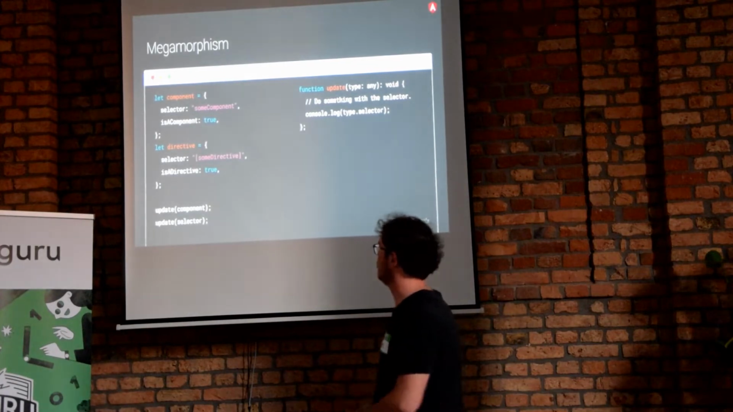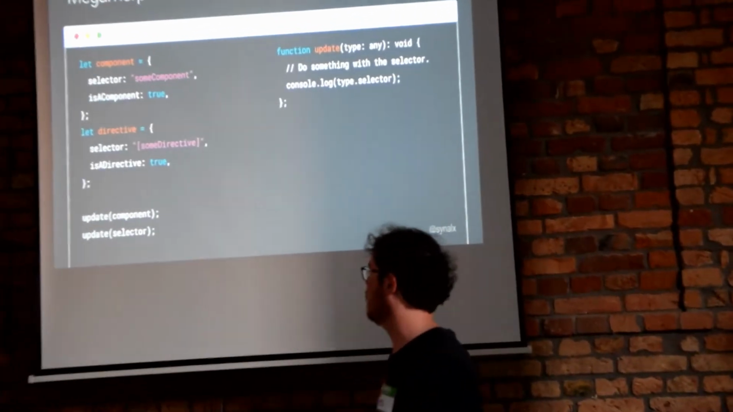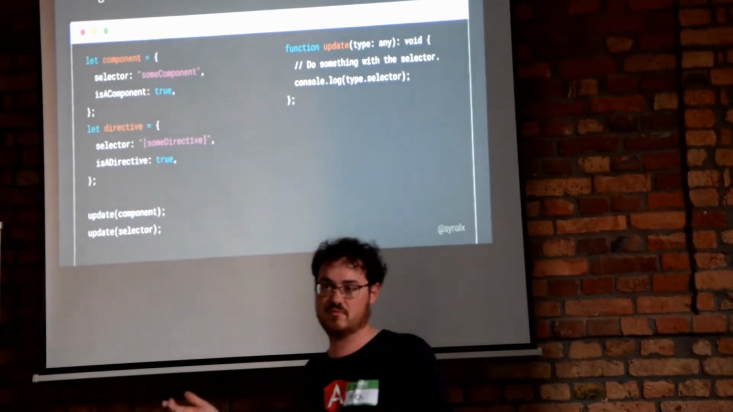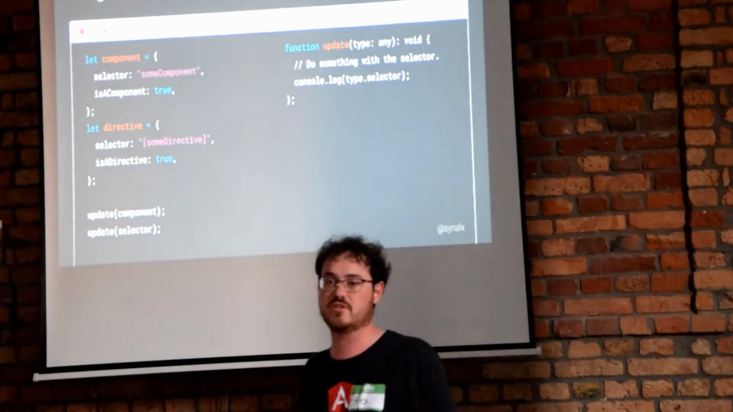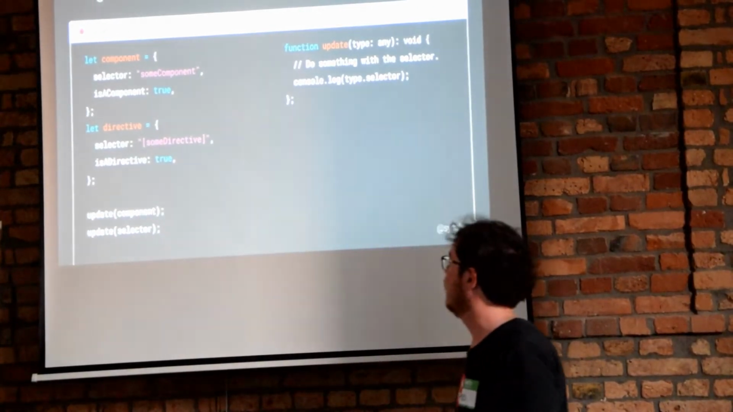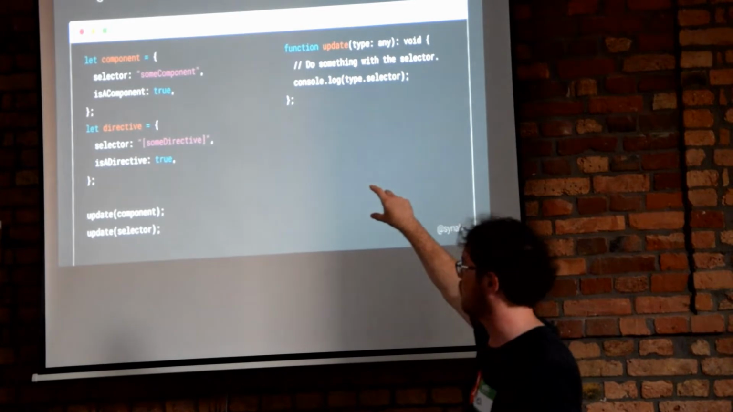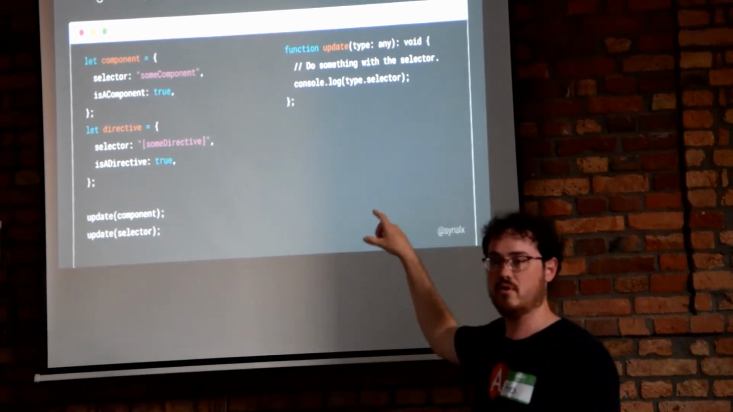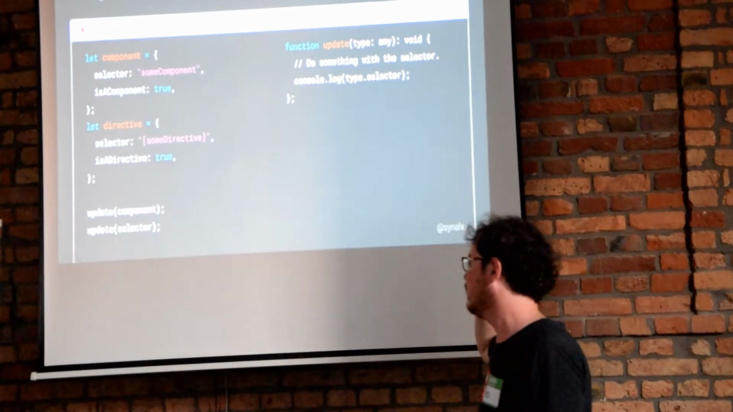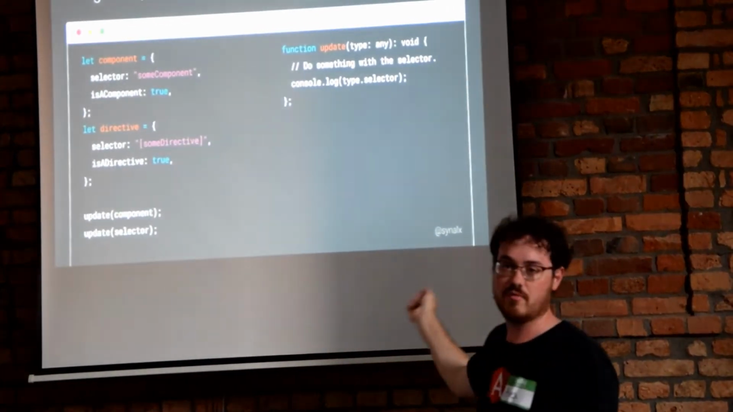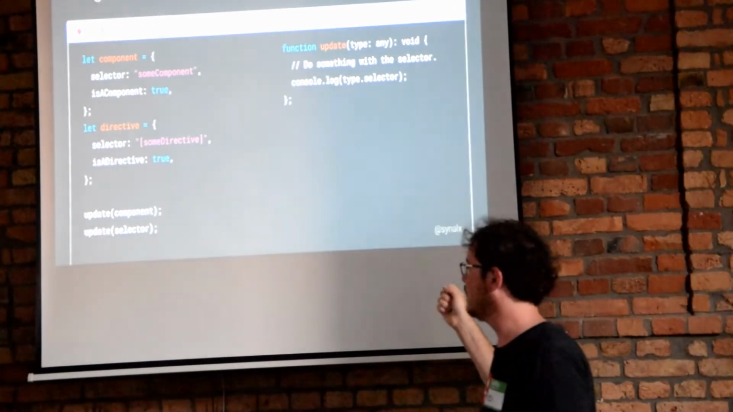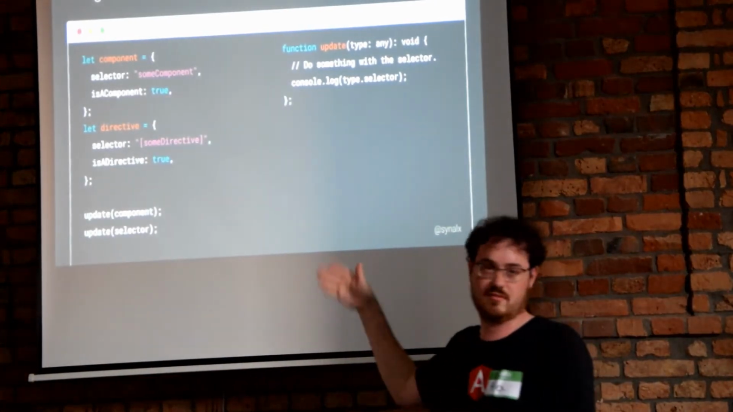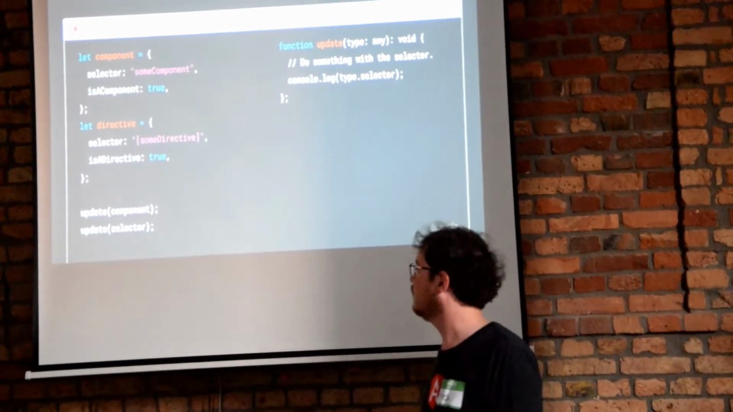I just have two objects here on the left that we define, component and directive. These are two types of objects you can create in Angular. And we define both of them with a selector field. But the component has this is a component property, which we set to true. And the directive has this is a directive property, which we set to true. And this looks like nice and innocent code. Like, it's a fairly simple design.